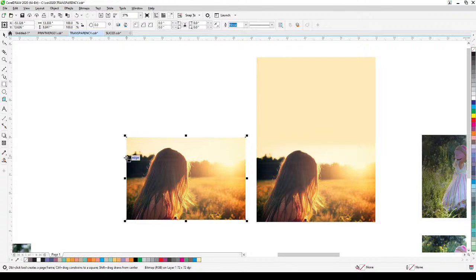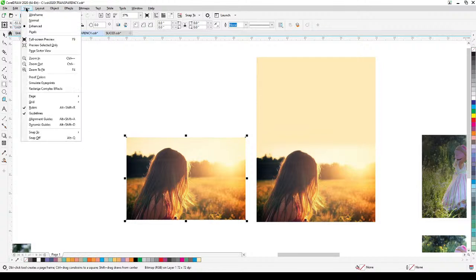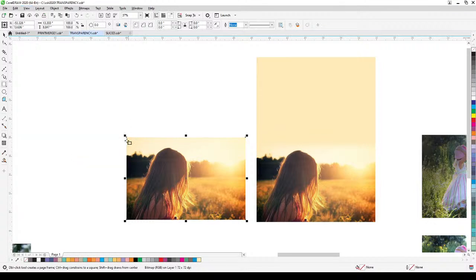Say I'm going to start from here. By the way, you have to make sure that you go to View and Snap to Object is selected, so you can snap to the edge of the photo here. So I go somewhere here, and then I click and drag over here, right? And then move it over here. Let's make it the same height.